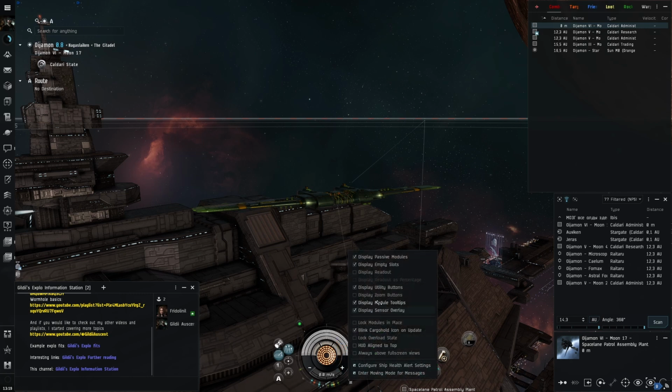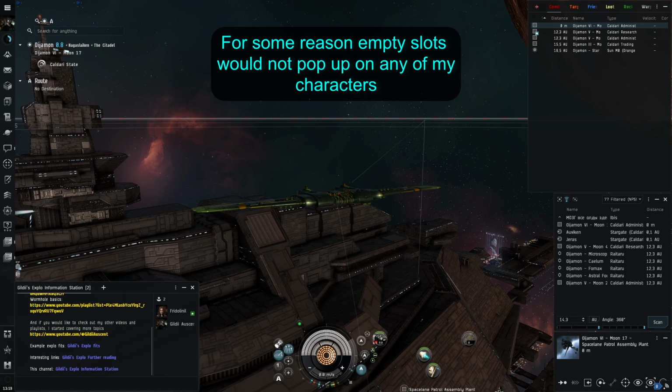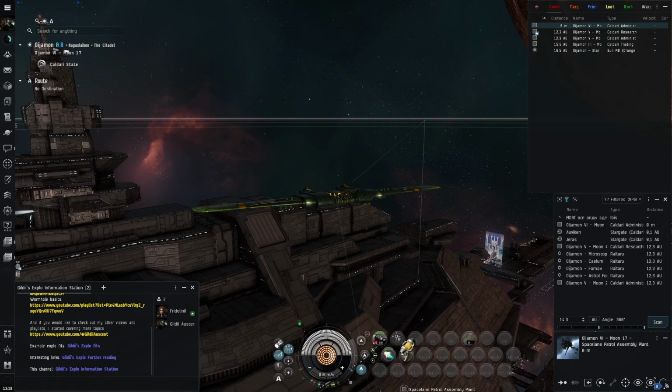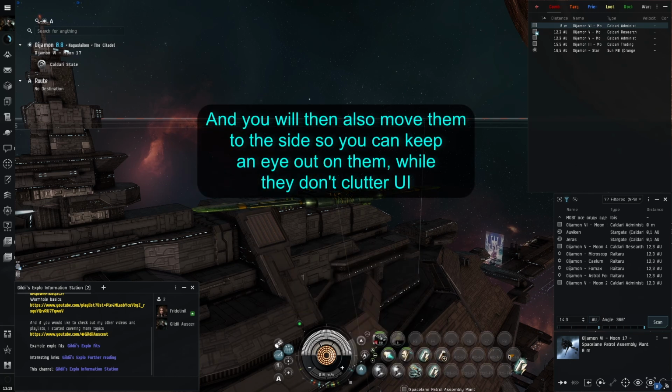Clicking that brings up various settings. Two important ones for your UI are showing or hiding empty slots and hiding passive modules. With just those two clicks, you can make your module layout a way lesser mess. As I said before, at some point you will want those passive modules back on, but if you're completely new, there is no need for you to have to deal with this mess with every ship you board.